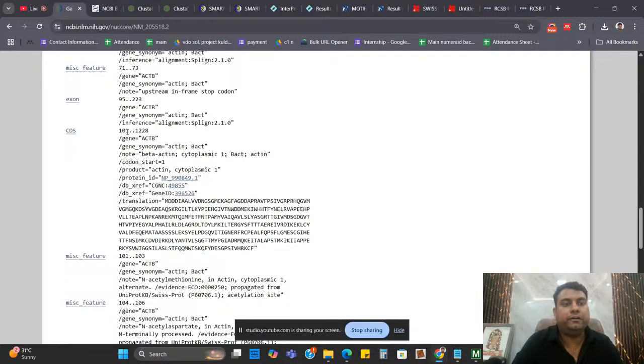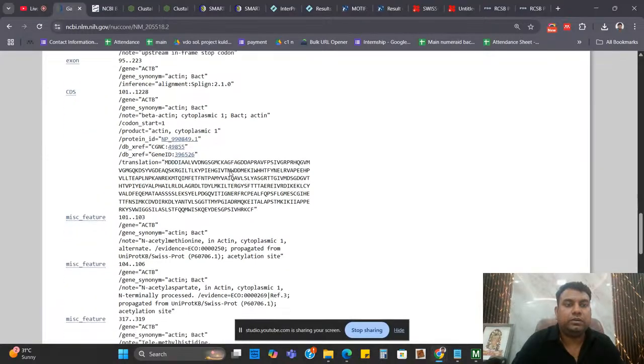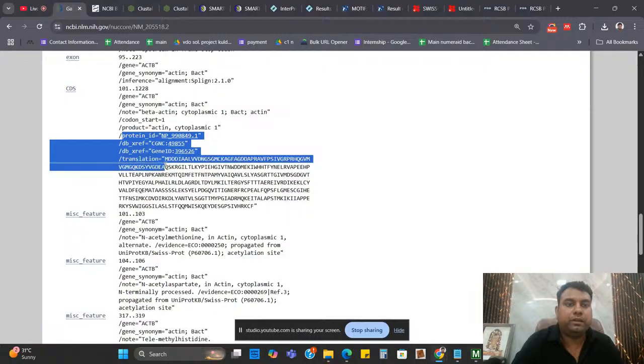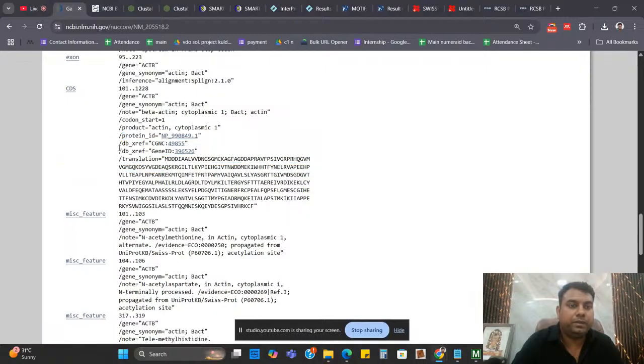It will provide you information of CDS. CDS is coding sequences, so it will directly convert into protein. So you can see that there is a mention of protein ID here. If you click on that, it will lead you directly to the protein for this particular sequence. Then the nucleotide translation to protein is also available there.